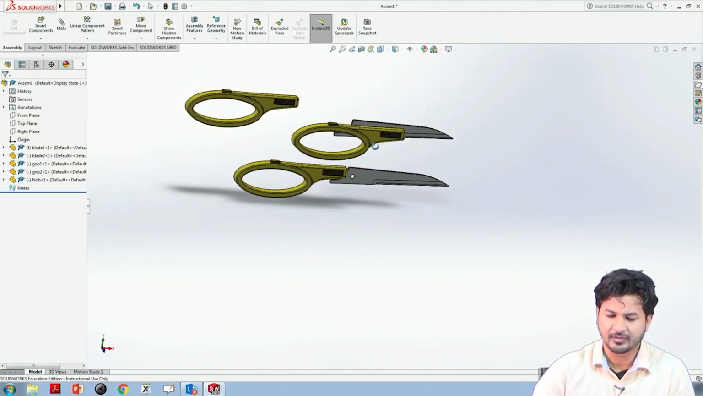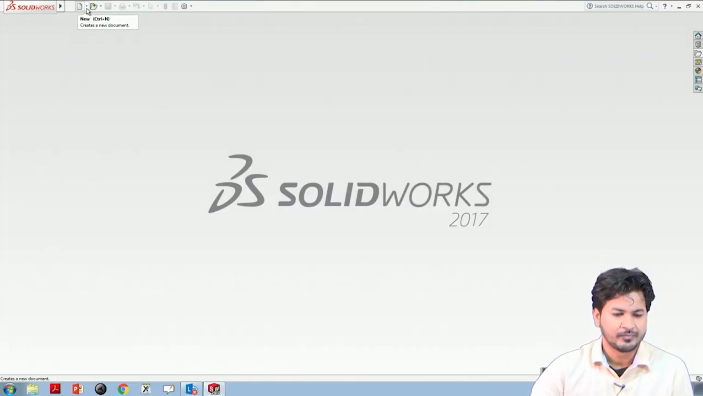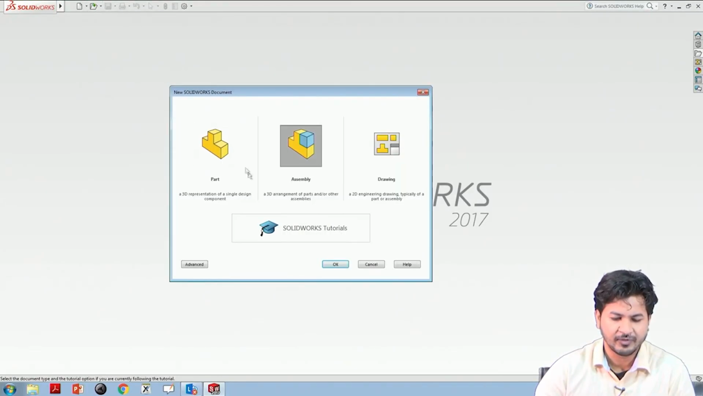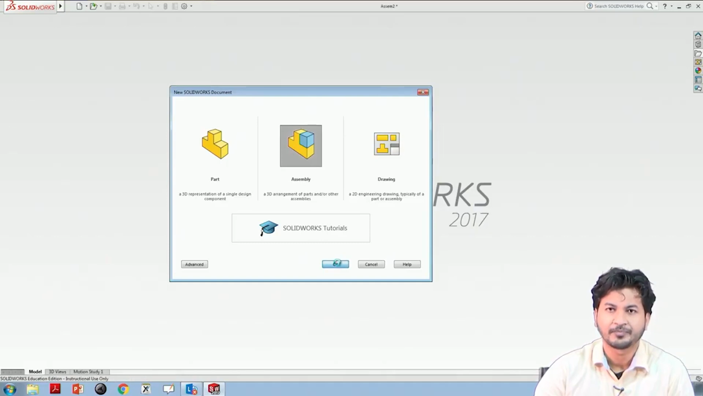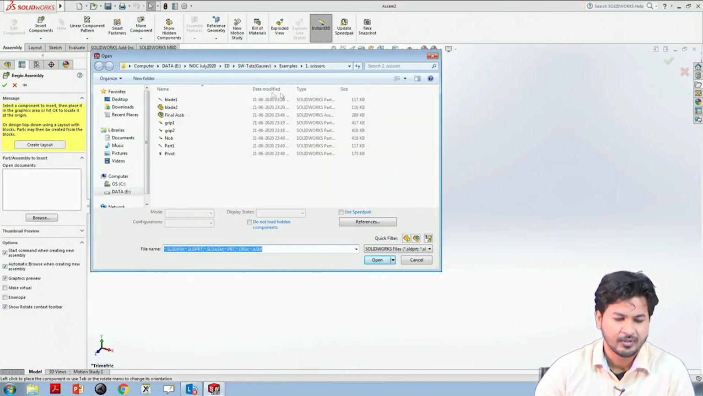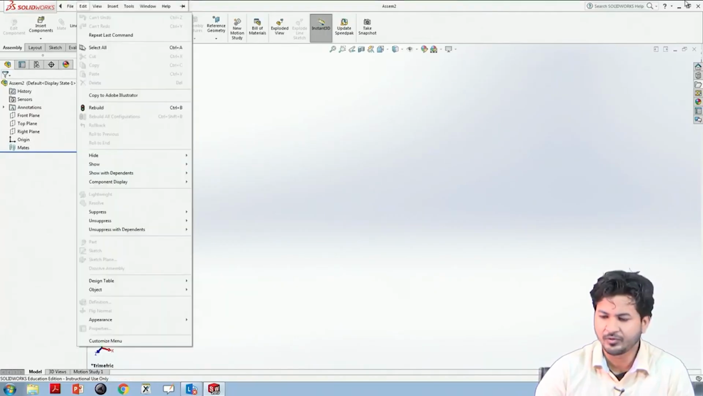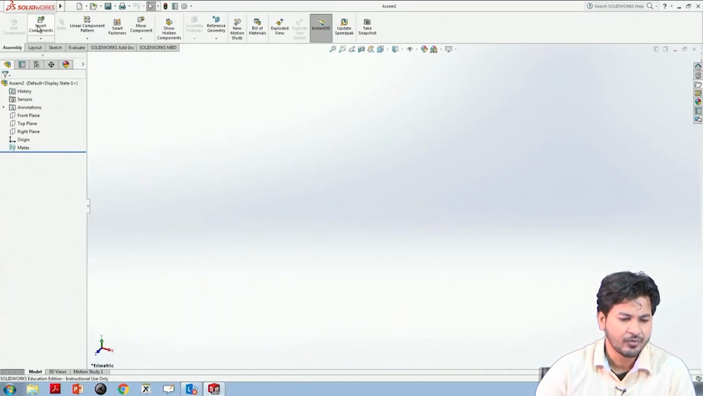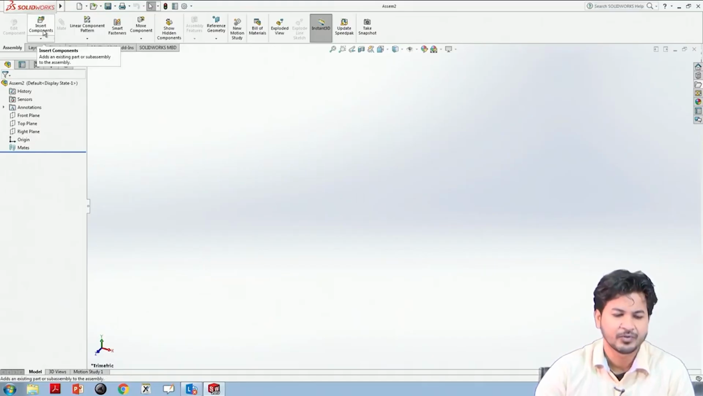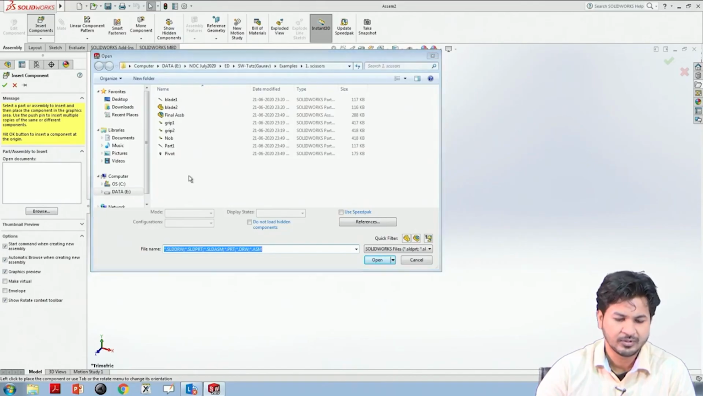So in this way we can. Up till now we have discussed new document. We have been working on this part. So, now we will be working on this assembly. We click on assembly, click OK. So, this window will ask to open some parts. This is how the assembly window looks. We have to go to insert component, then go to browse.